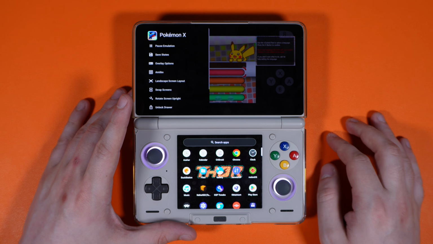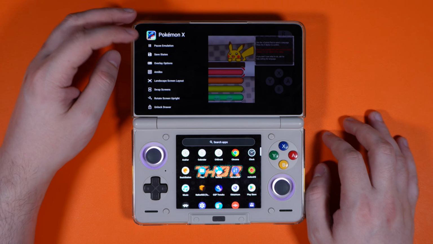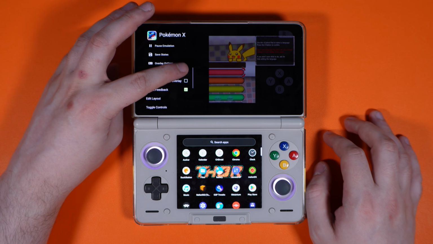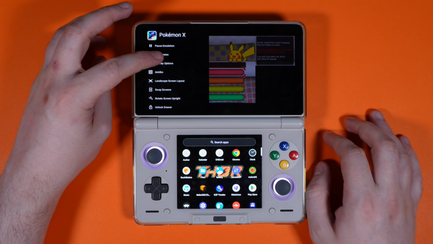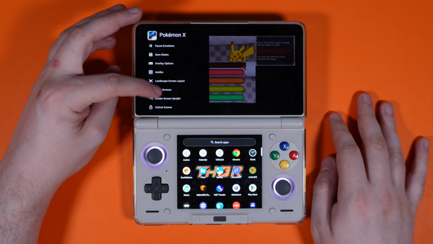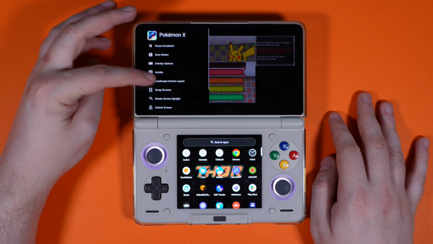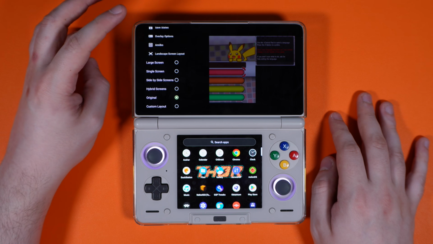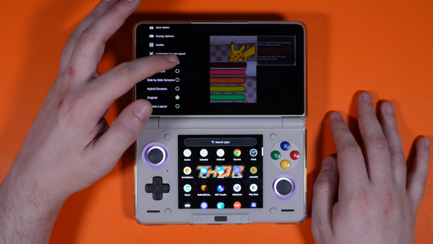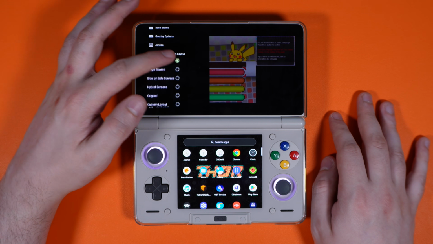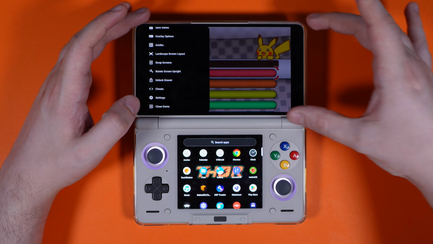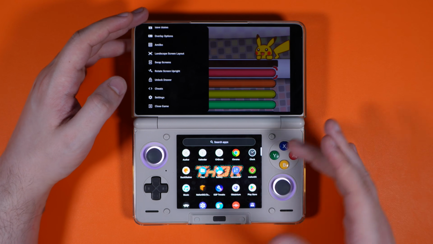So we're going to press our back button, and that will bring in this little options menu. First, we're going to disable that controller overlay because we absolutely do not need it. And then we are going to go to our landscape screen layout. So this is where you can cycle through the layouts. So the landscape screen is the top screen and the portrait screen is the bottom screen.